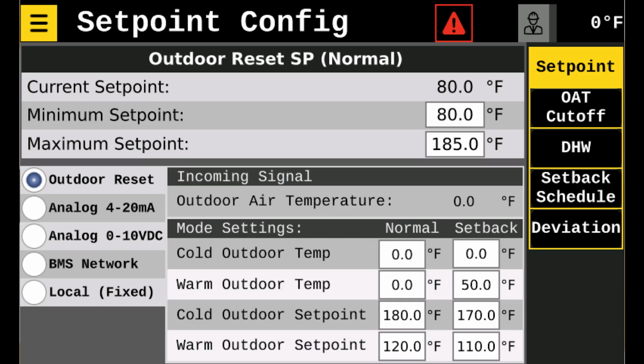If you see on the left-hand side, you'll see a checkbox that you can toggle between these. You'll see up at the top the current set point as well as the range of the minimum and maximum set point. You cannot set the set point above or below these.